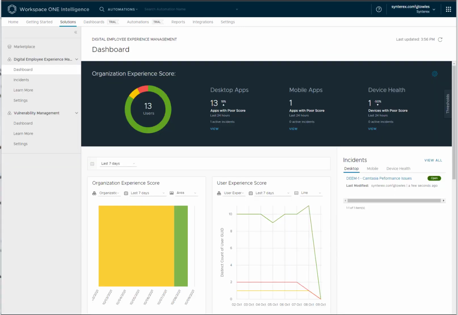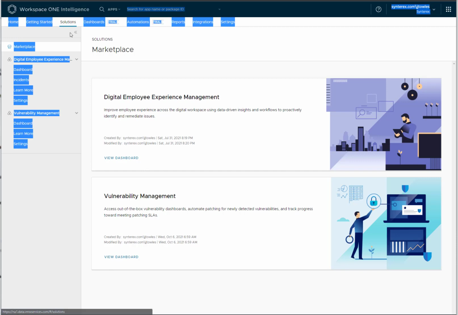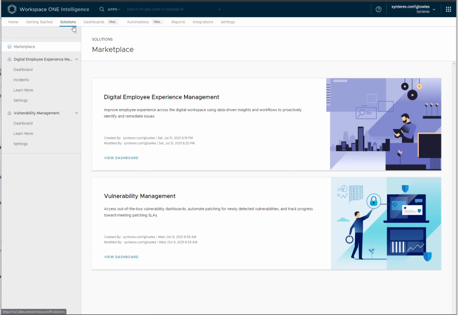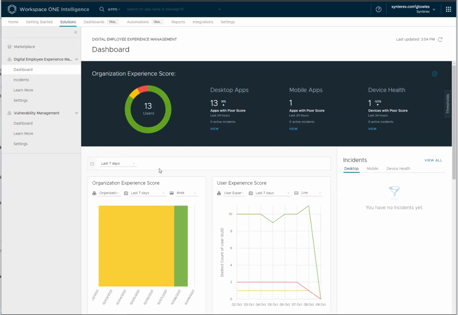So today we're gonna dig into DEEM, and let's start there by checking out the console. So you can see here inside of Intelligence, you go to Solutions, and then we're gonna go to the dashboard. And you'll see here within the dashboard, it's really interesting in our organization here. It's going to show you we have this many PC users.